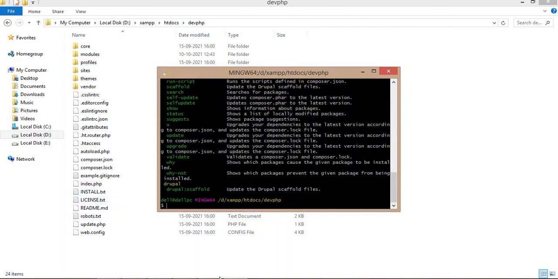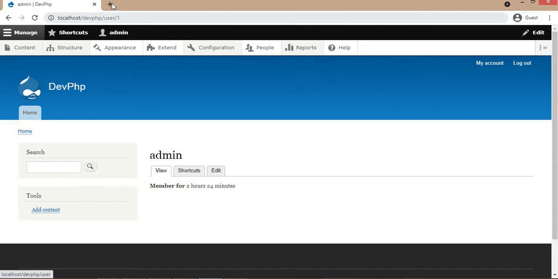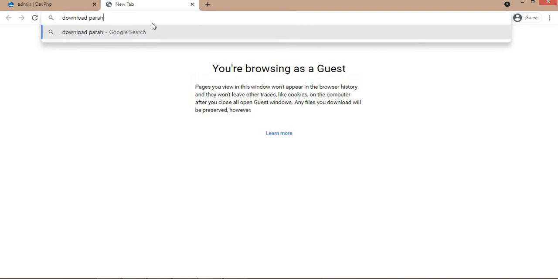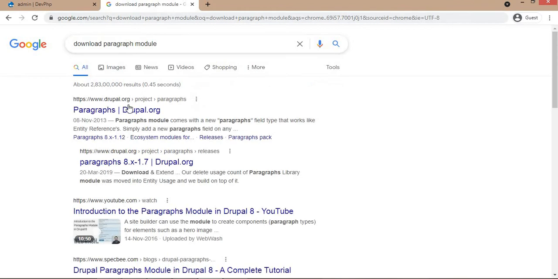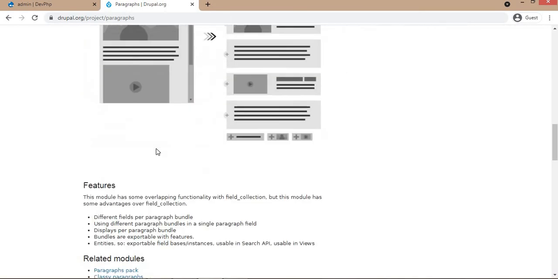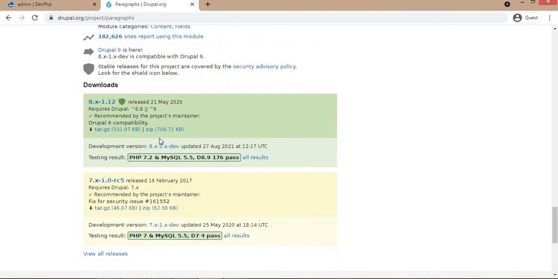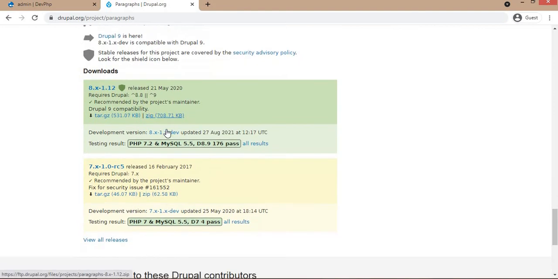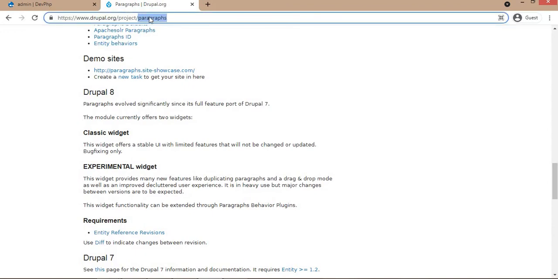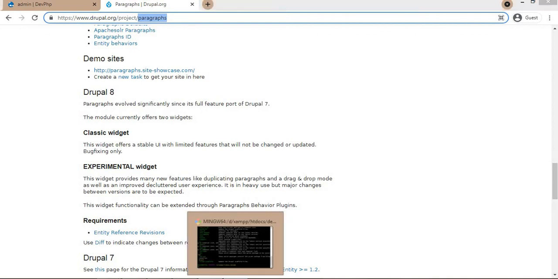Now I want to download the paragraph module. For that I will go on drupal.org and download paragraph. So this is the paragraph module. In the manual process we download this way, but using the composer we just require the module name and the command to run with the composer.